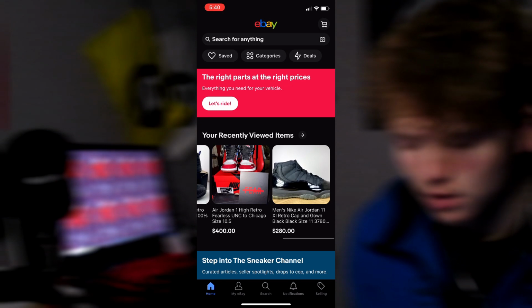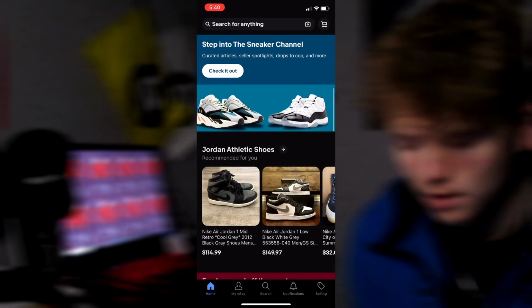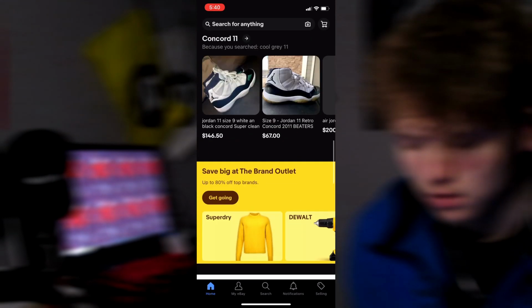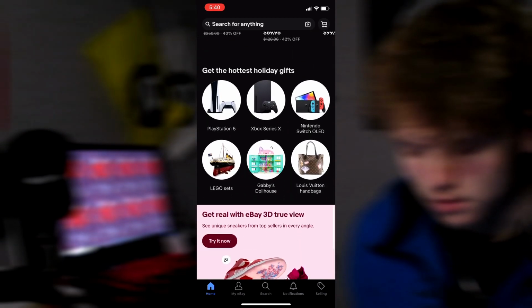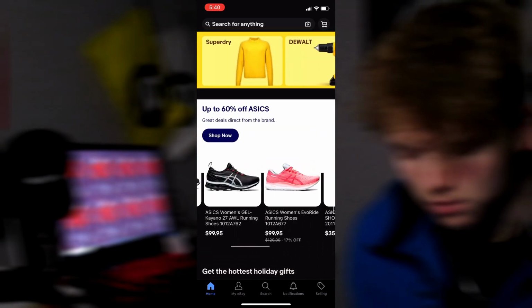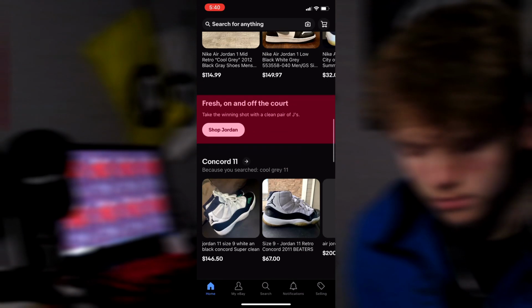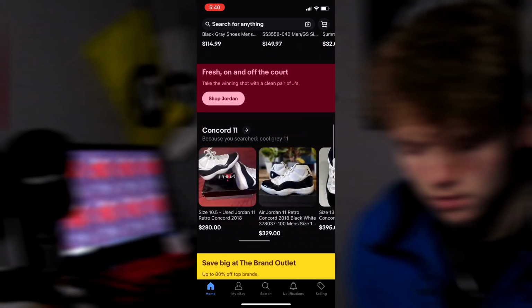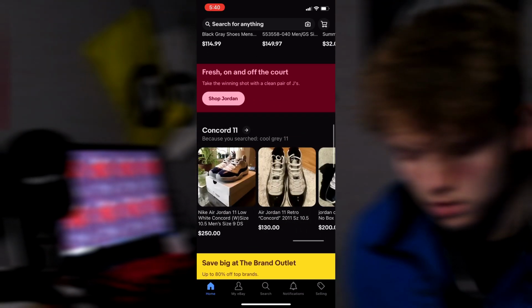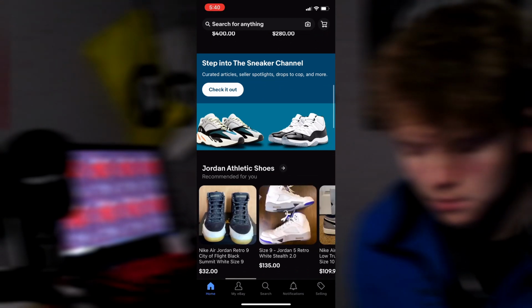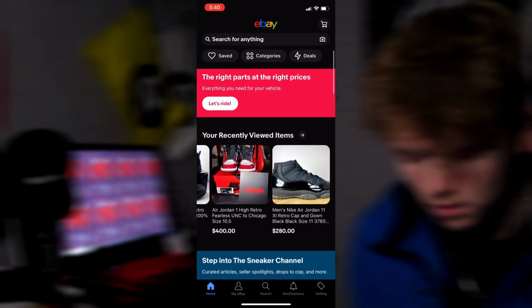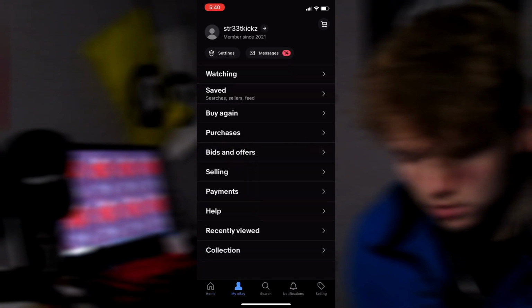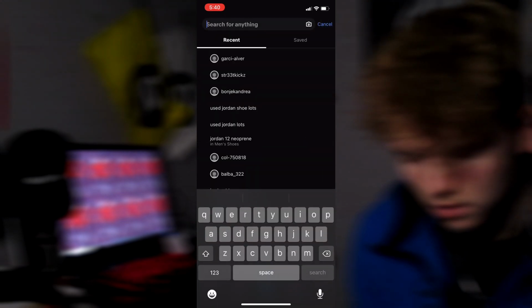So right here you can see I'm on the home page of eBay. A bunch of shoes, that's literally all I look up on eBay. There's some Asics, some 11s, what else, some 1s. But basically it's pretty easy. This is my eBay account, and you can search whatever you need to do. Notifications: I'm waiting on two people to send me payment.